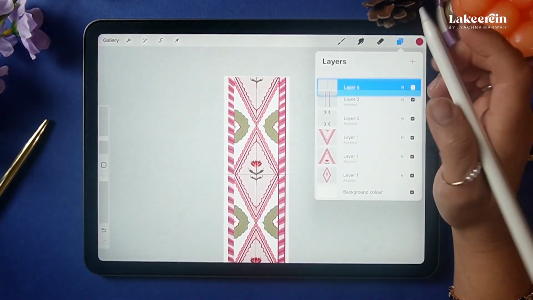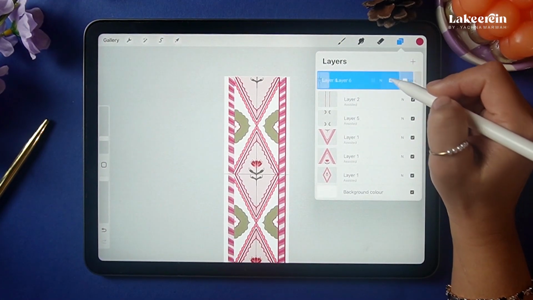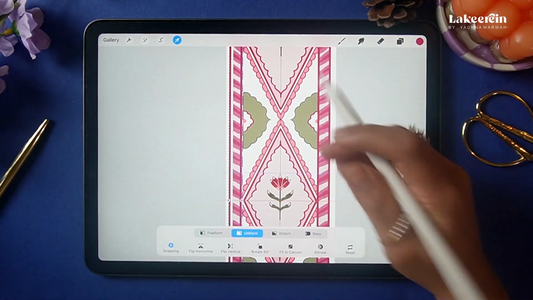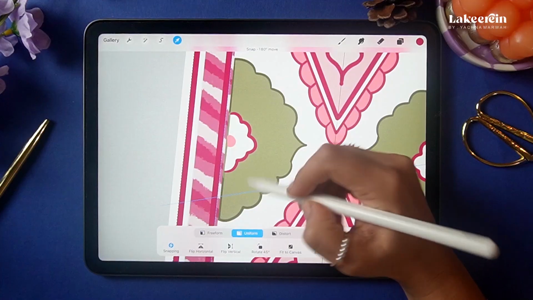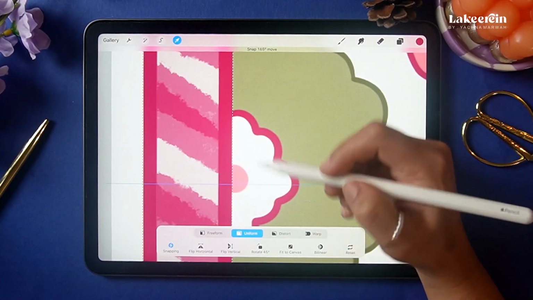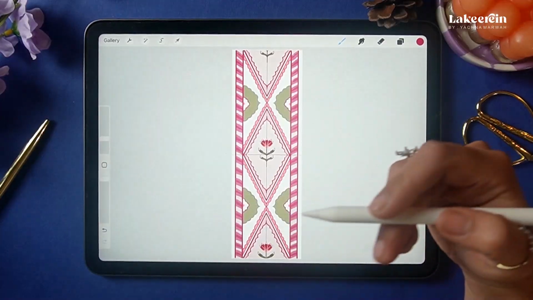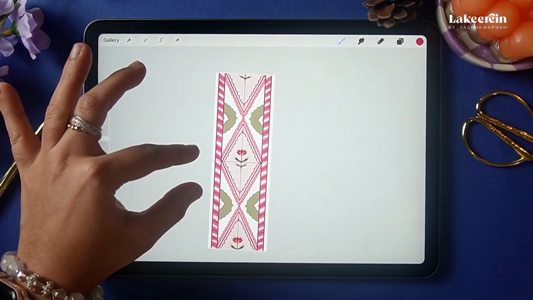I will merge these two. Then again swipe, duplicate, go to arrow and put it on this side. And once I do that, I'll see that okay, the shape is proper, so the border is ready.